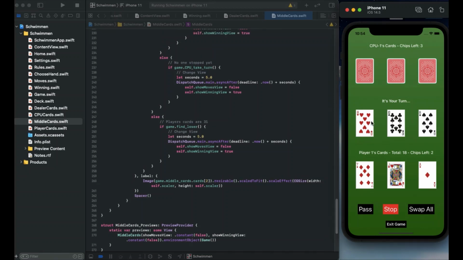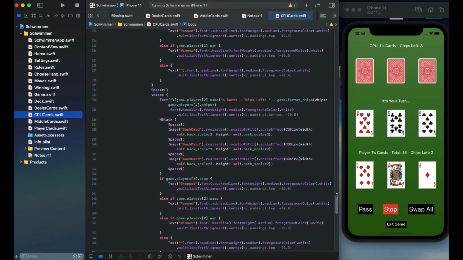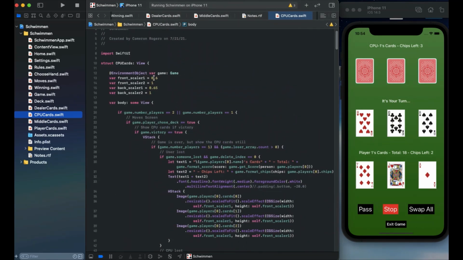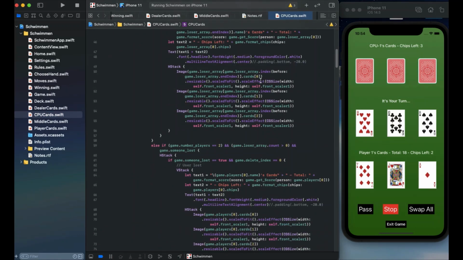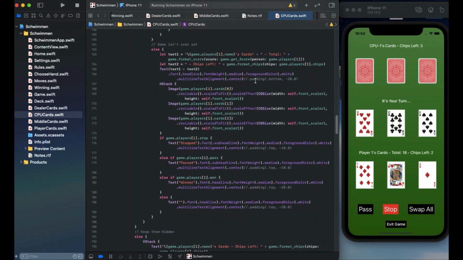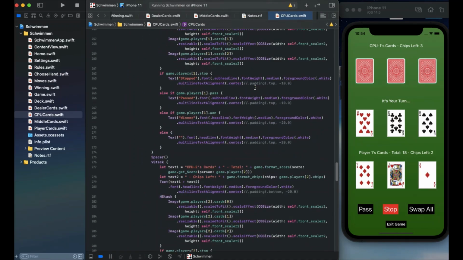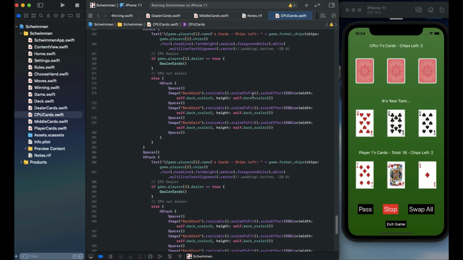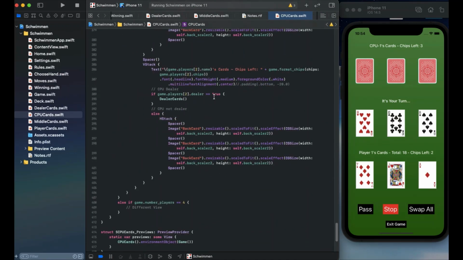In addition to the middle cards, we have these CPU cards, and this changes depending on how many CPUs are in the game. If they're the dealer or not, if they need to show their cards or not, this will all change. I have some scalars to change the sizes of the cards, but this is basically just a giant view that will change constantly, and if one of the players is eliminated.